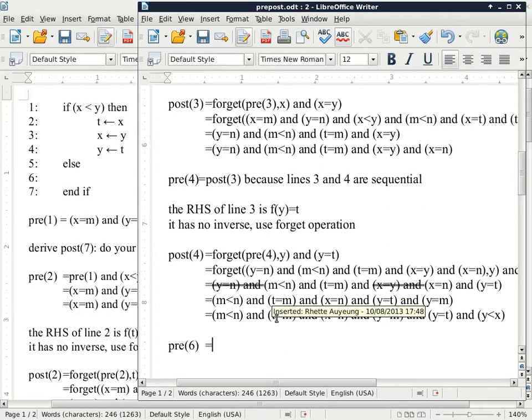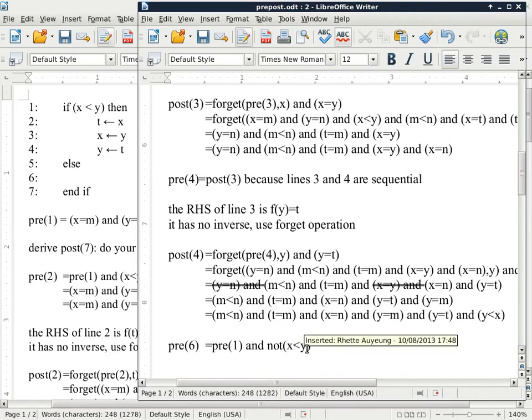Okay, so now we have pre-6. Pre-6 is the precondition of the conditional statement itself, which is pre-1, and the negation of the condition of the conditional statement, which is x is less than y, but that has to be negated because otherwise we won't be getting to the else branch. If you put a negative sign in front of that, is that okay? Huh? If you put a negative sign in front of it?